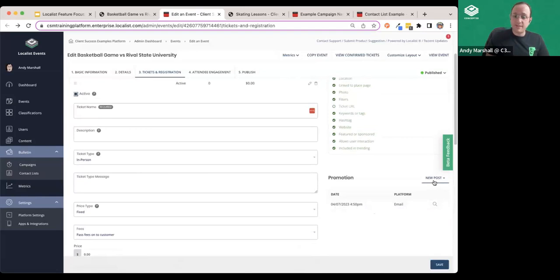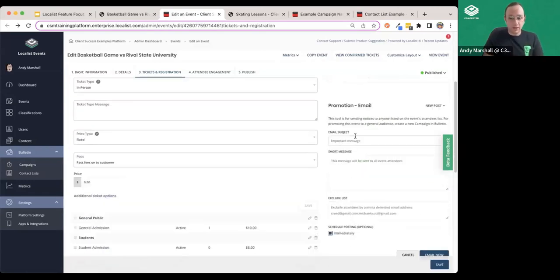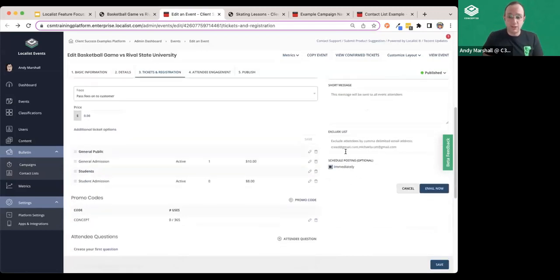Over here on the right, this is that promotional tool that I mentioned. If you wanted to post a bulk schedule post, a post to LinkedIn or Twitter, or email anyone who has purchased a ticket or registered, you'd be able to do it right here. If you select email, you can do all of that right from this particular dashboard: set an email subject, a message, and then you can either schedule or send it immediately.